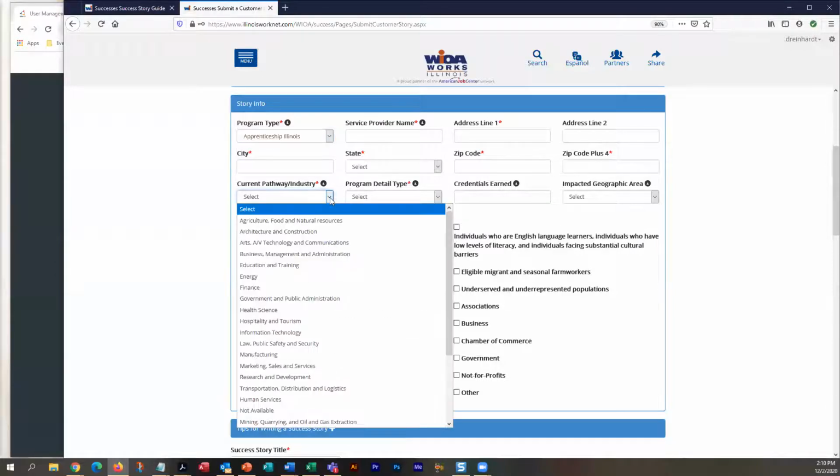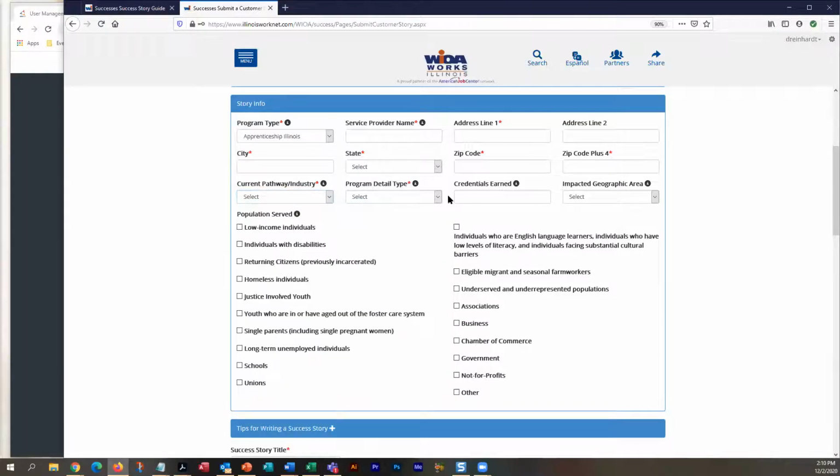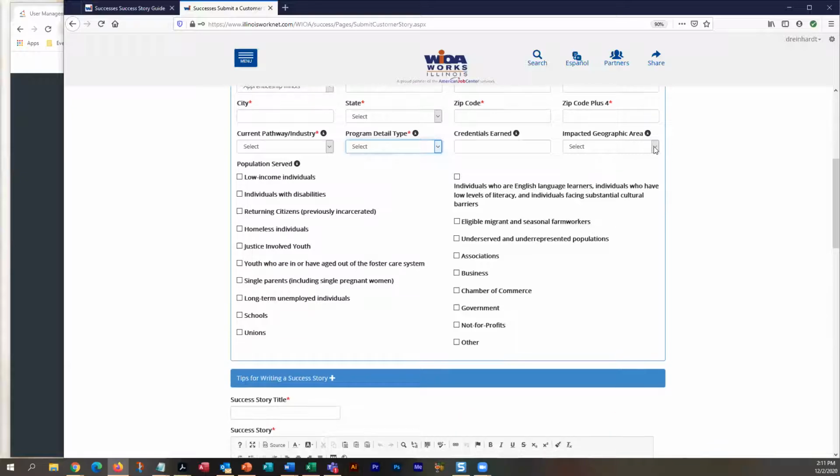Current pathway has 29 options to select from. So it's more than our Illinois 16 career pathways. Program detail type, we have training, we have help getting a job, or if you want to add an event, you can do that as well. Are there any particular credentials that were earned? What is the impacted geographic area? And we will be adding legislative districts for the state, in addition to the congressional districts, which we already track.